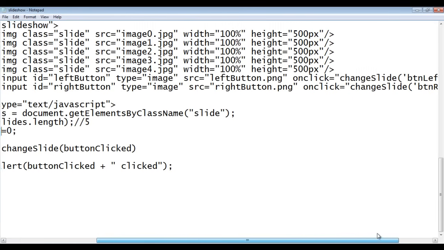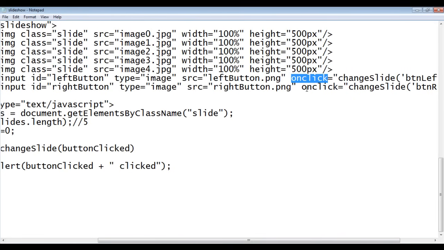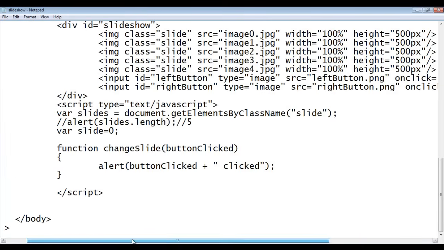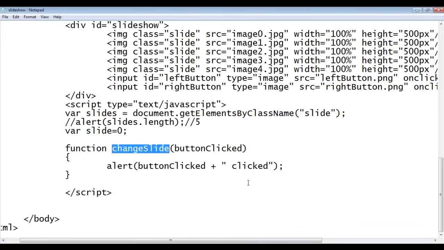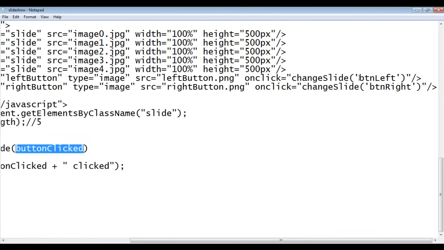And then we have added onclick events on the left button and right button. Whenever we click on the left button or the right button, the changeSlide function is going to be called. And this buttonClicked parameter, or the buttonClicked variable, is going to hold either the btnLeft or btnRight string based on the button click.